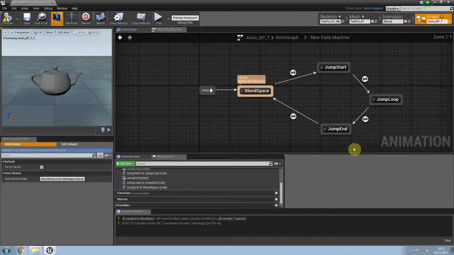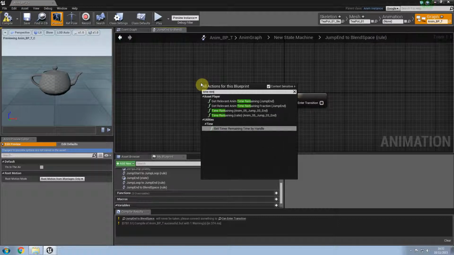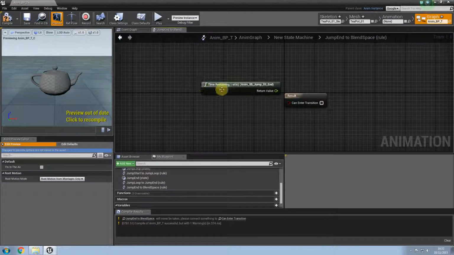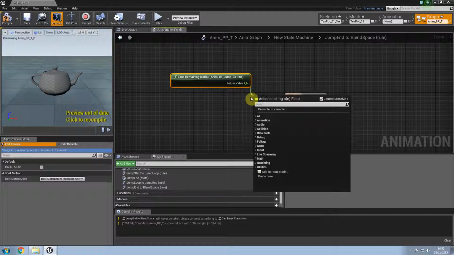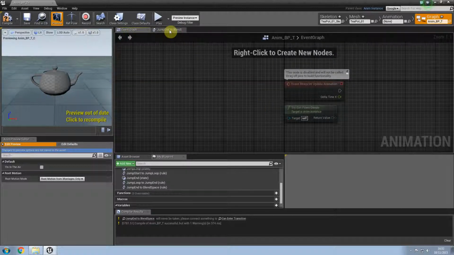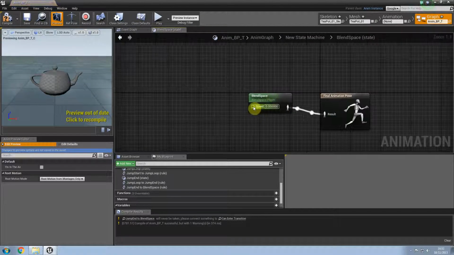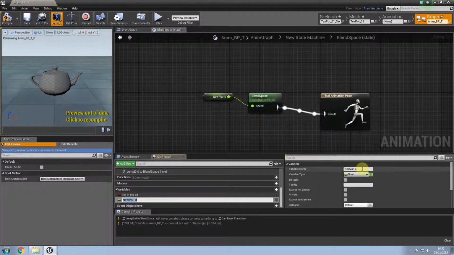And back to new state machine. Over here, again, we are going to get time remaining, learn how to spell, and equal or less than 0.5. Put that in there. There we go. Now, there's another thing we need to have in mind: if I go to new state machine, into blend space, we have a speed that I'm going to promote into a variable. This is what we name speed into the blend space. And I am going to name this speed.